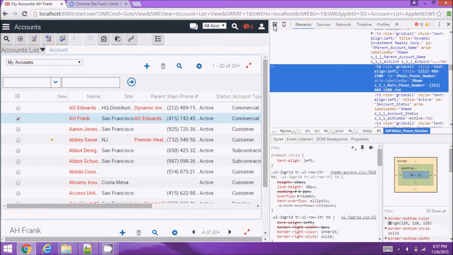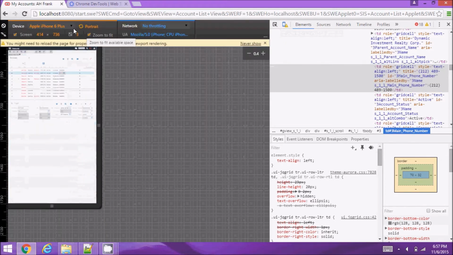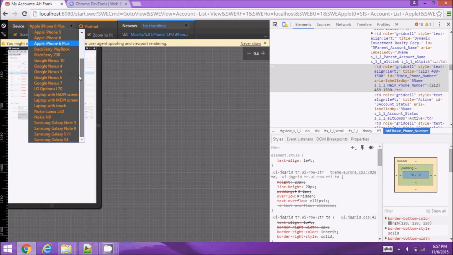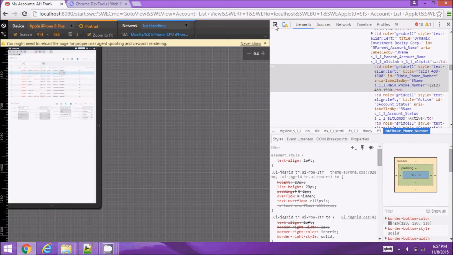This is an element selector. This is toggling the device mode from say desktop to mobile or from mobile to tablet devices. You can select a variety of devices that Chrome already supports, like this, and you can check how the application behaves.